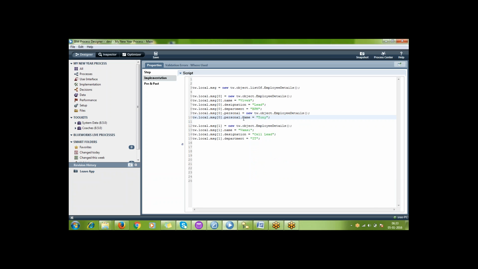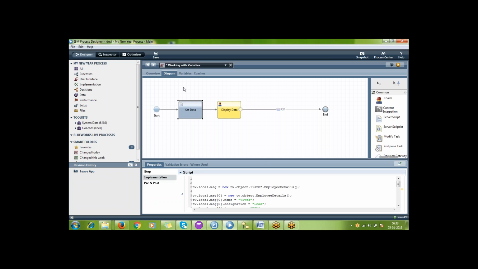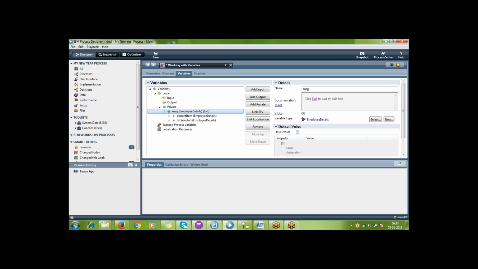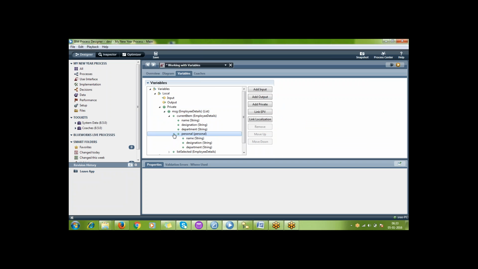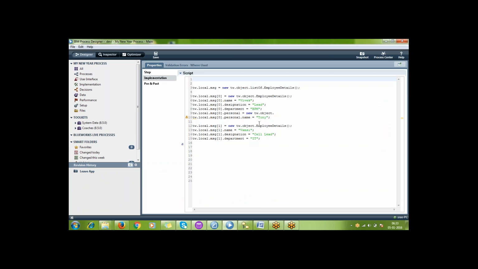I think that is of type personal, not of employee details. Can you just see the variable part again? Yeah, right, person. Yeah, you're right. No, no, personal is of type employee details only. Personal, yeah, we have personal. I have given a small p. Okay, now personal.name equal to Tony.